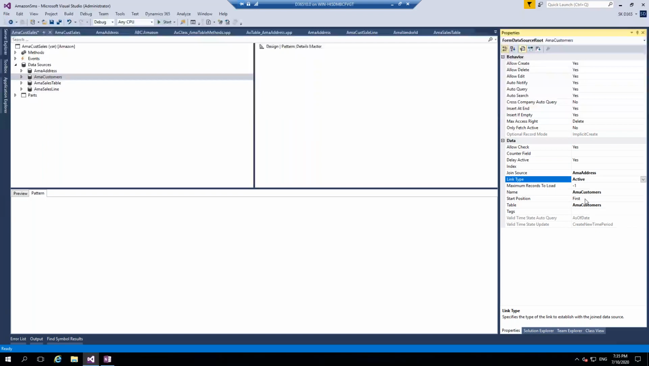And the second one is active. This is the interesting one. In case of active, it will update the data automatically, but as per the best practice, active is not preferred. Why?